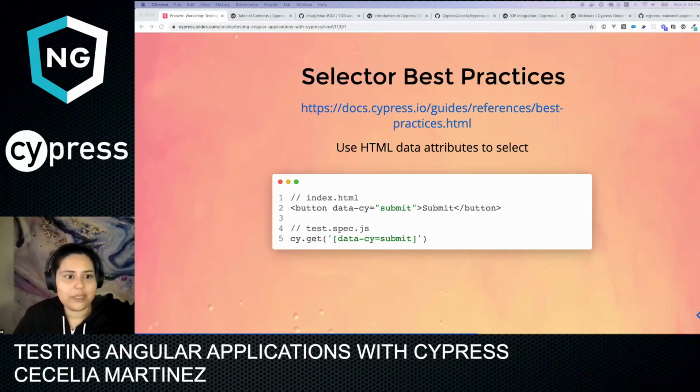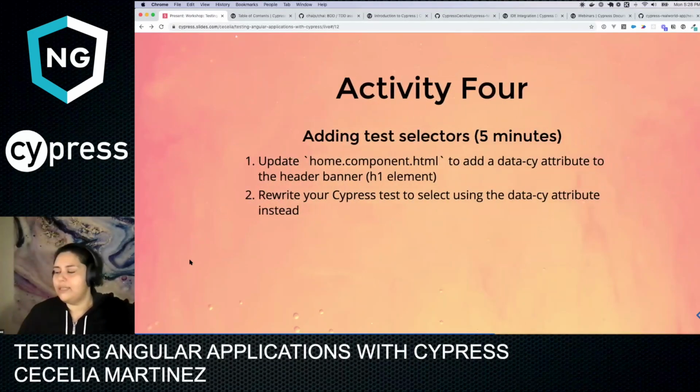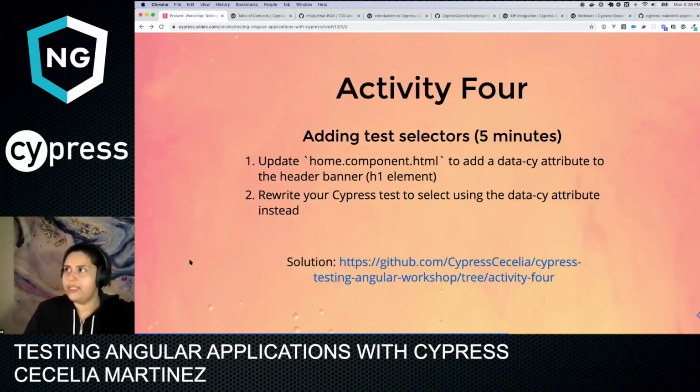If everybody could just raise their hands, as long as you're all set to move forward with this activity. Okay. Go back to the activity. And again, the solution is on the activity 4 branch as well. Just want to get a couple more hands before we move forward. All right, looking good.